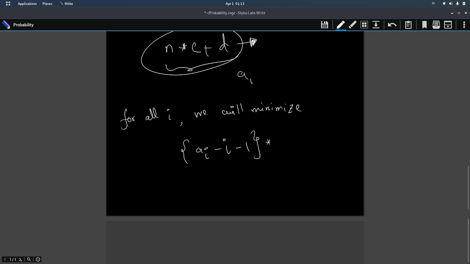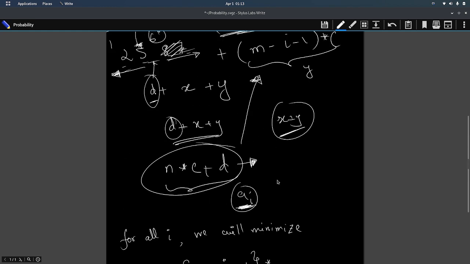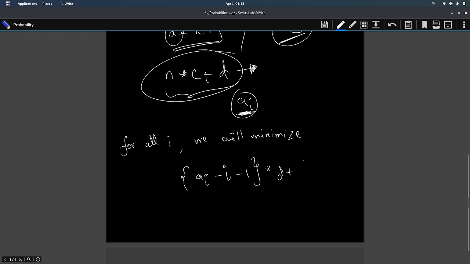I have not told you exactly what A[i] is right now. I have told you it only contains distinct elements, right? So A[i minus 1] into... we are adding these elements, right? So D plus M minus i minus 1 into C plus, what exactly will be here? Okay, so this is it for now.